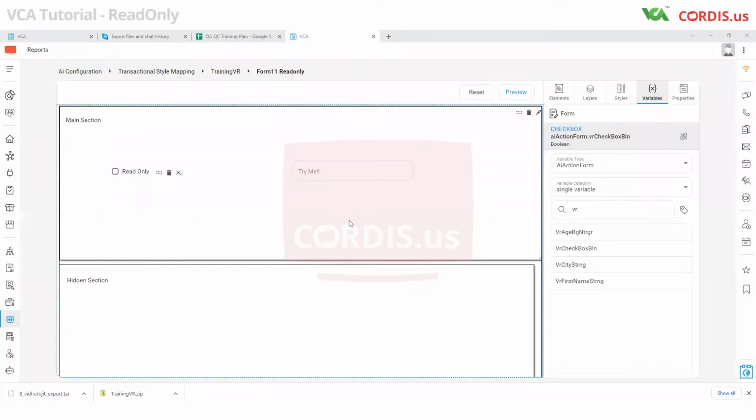Hi, in this video we are going to see how to make a text box read only. Read only means you cannot edit the contents or you cannot type anything inside it.